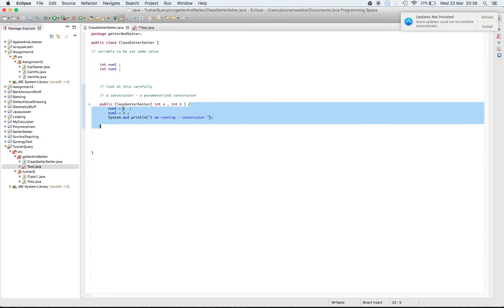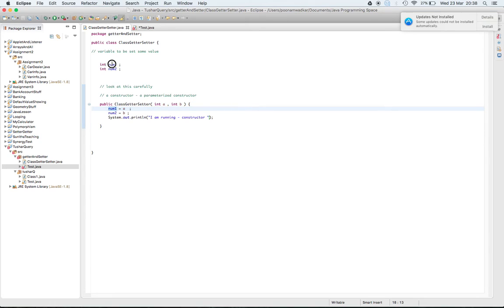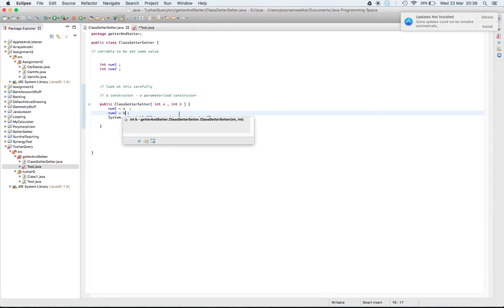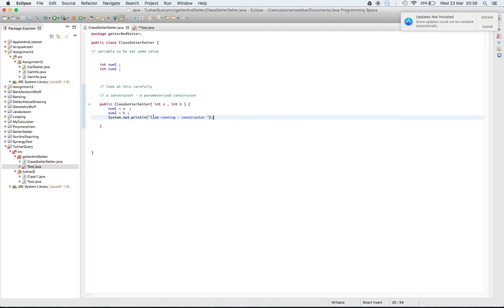What we do then is take number 1, which is a class variable, or called global variable, and set it to the value of a. Same with number 2, we set it to b. Then we have a print line here which tells that the constructor is running. This is just for our purpose. Normally in real life you wouldn't put a print line there.